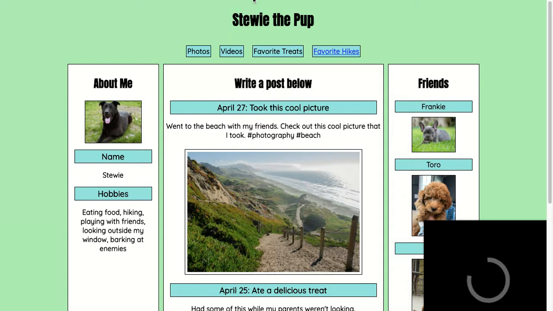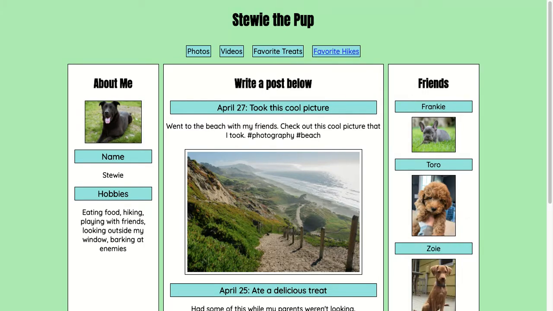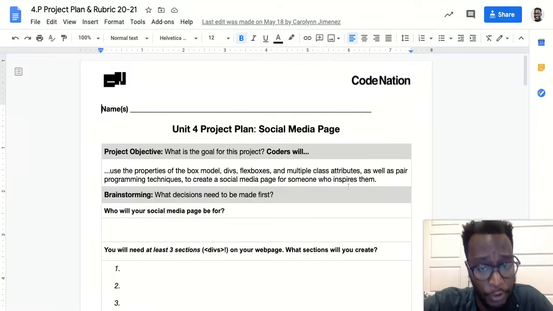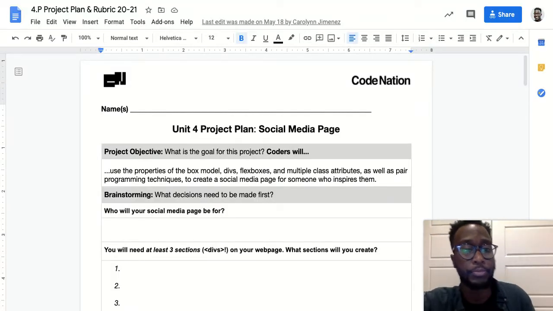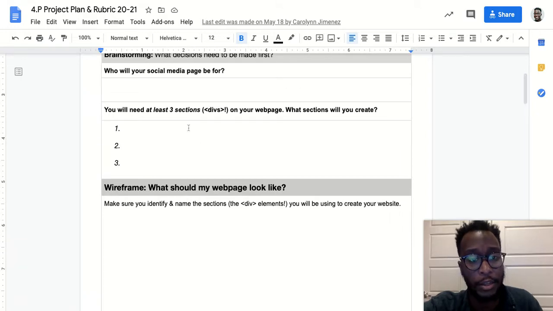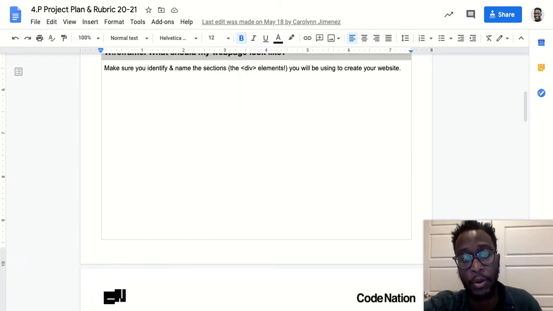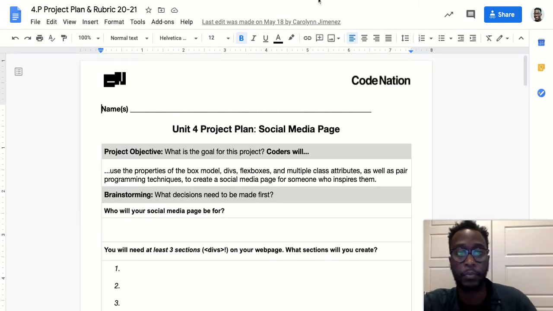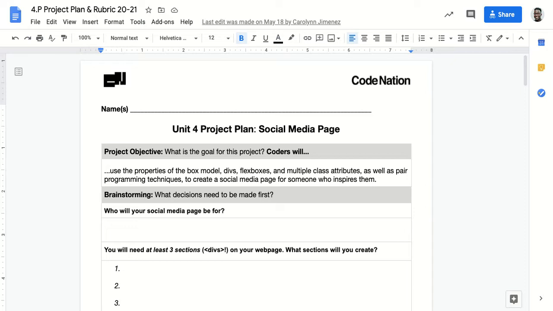We have a project plan over here that runs through all of the things that you need to know for the project. Project objective: you want to be able to use the box model and divs and flexboxes, all that good stuff. When you're doing your brainstorming, here's everything that you need for that. And also I'll get to the wireframe in a moment, but here's everything that you need. So now let's actually head back to our page over here.